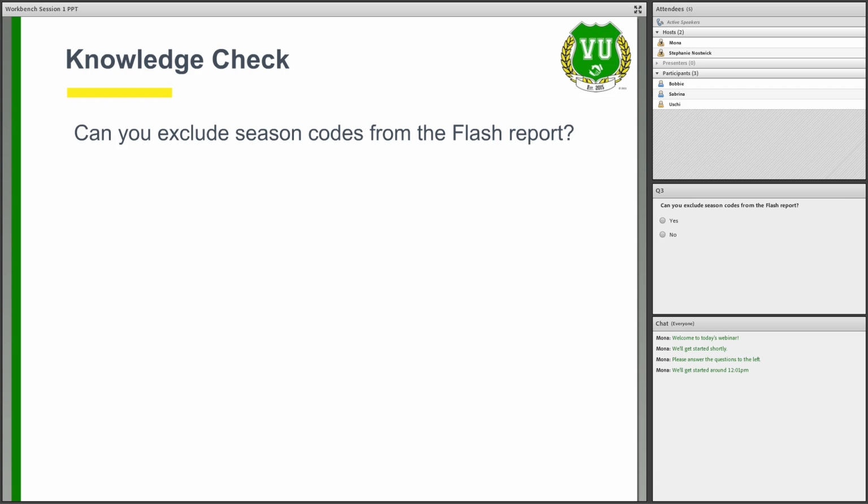So I hope that you guys were paying attention. We do have a little knowledge check, and you guys can see that there is a "Can you exclude season codes from the flash report" poll question in the right middle part of your screen. If you guys could go ahead and submit your vote so we know that you were paying attention to what we just went through. I greatly appreciate it. We'll open that up now.